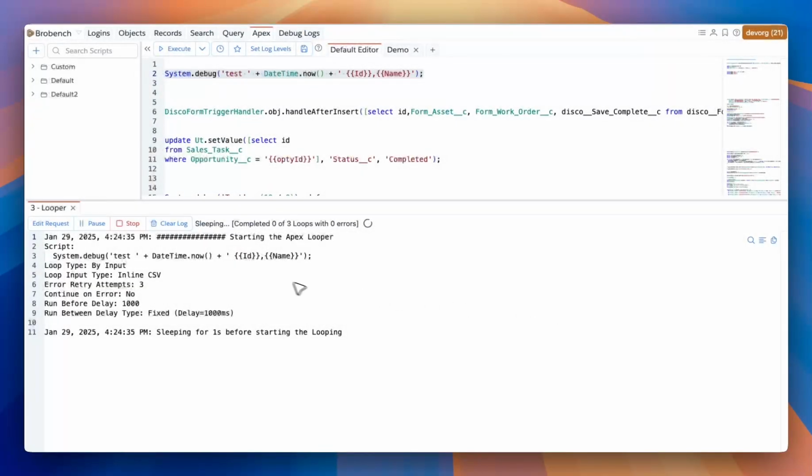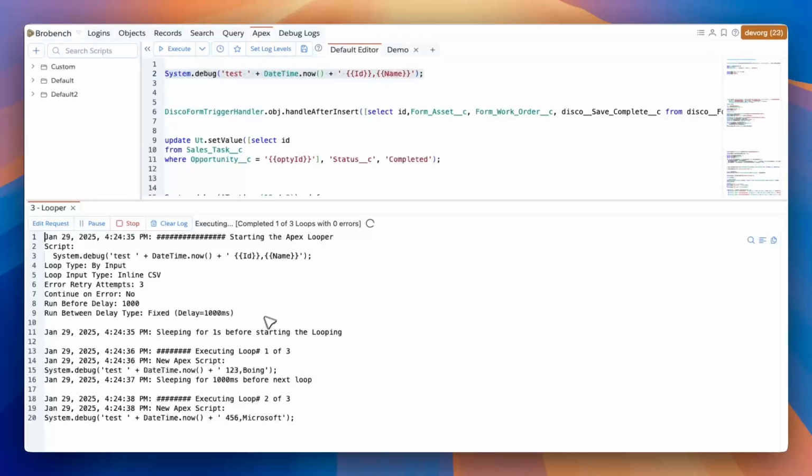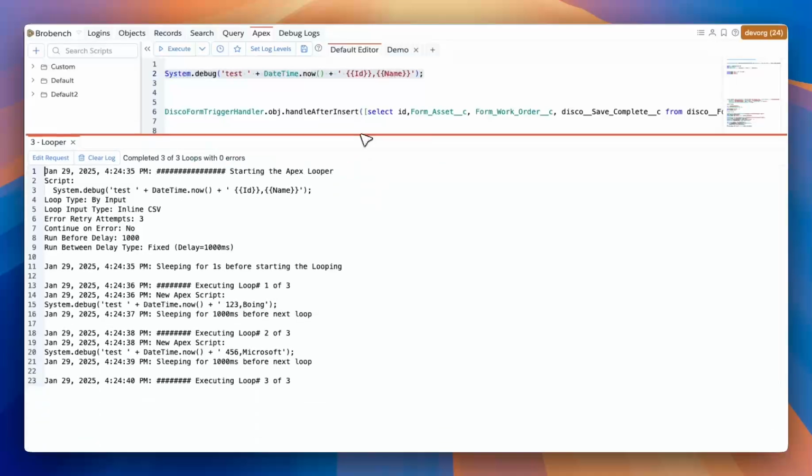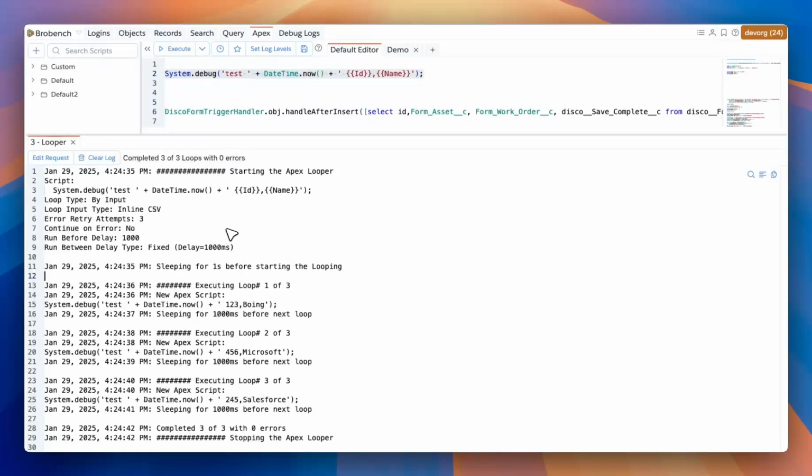So if we run it, you can see that it is running the script. Notice that when you use the input, it logs the scripts that are actually generated and going to run. You can see that it fed 1, 2, 3. There's the first record that we had, Boeing, and the second record, Microsoft, and the third record, Salesforce. So it completed 3 loops because there were 3 records. It fed all the 3 records into the script, and then it completed.